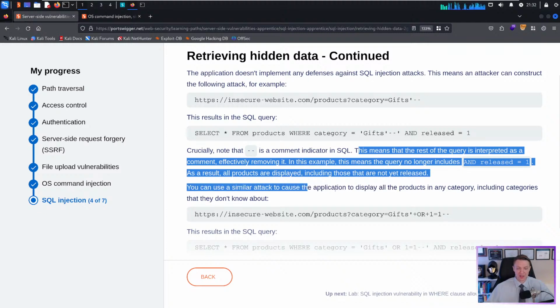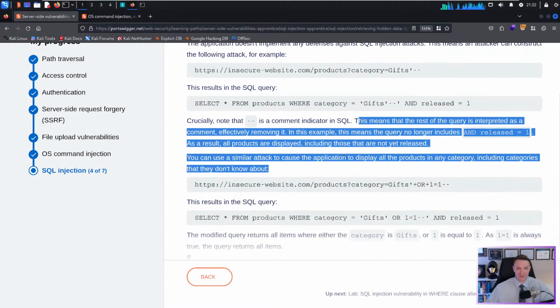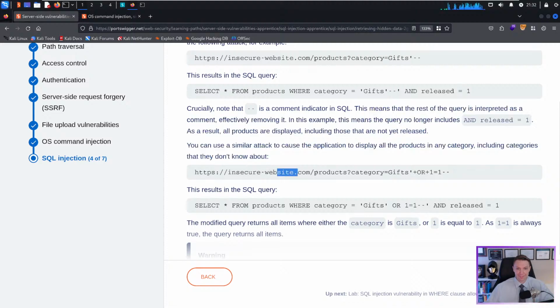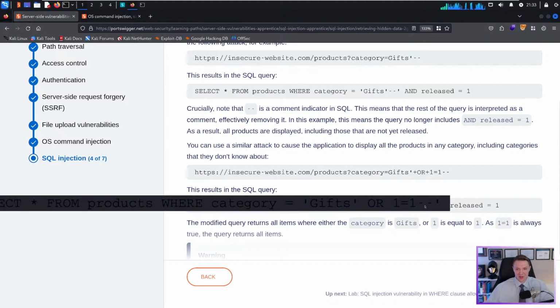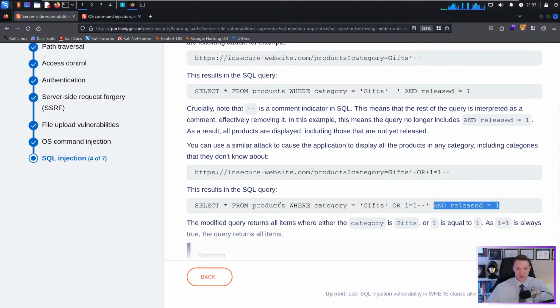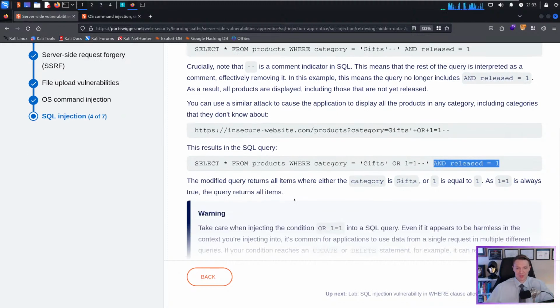You can use a similar attack to cause the application to display all the products in any category, including categories that they don't know about. So we got gifts, quote, or 1 equals 1 --. This results in the SQL query: select everything from products where category equals gifts or 1 equals 1, which is true. Then it gets commented out, so it should give us everything, and then released equals 1. The modified SQL returns all items where either the category is gifts or 1 equals 1, as 1 equals 1 is always true. The query returns all items.